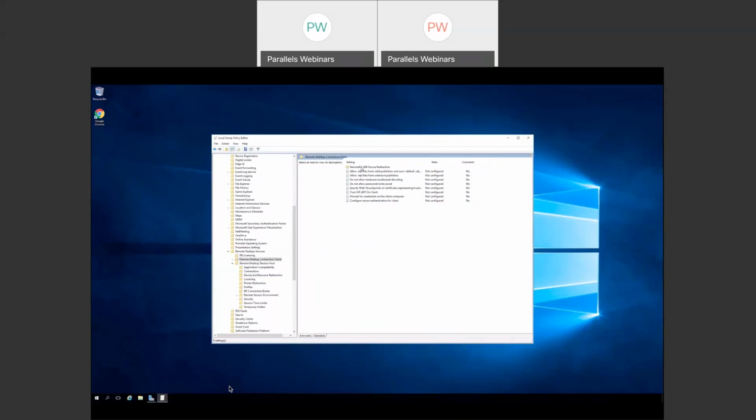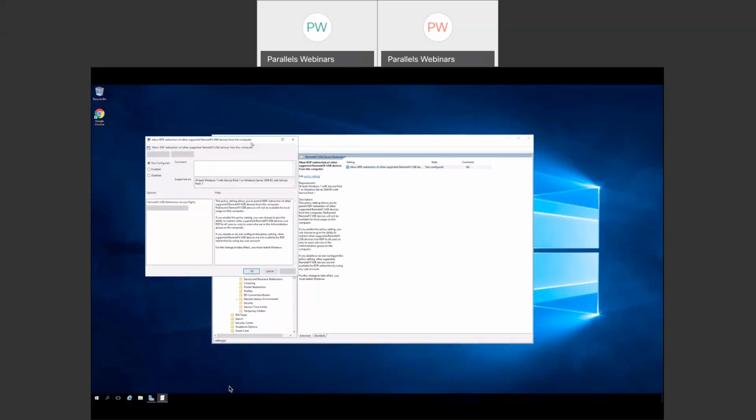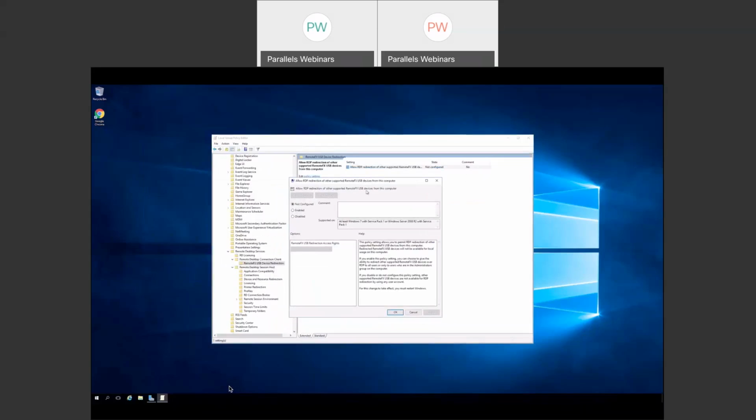I'm going to go into this folder that is Remote Effects USB Redirection, and I'll double click and drag this over again. The Allow RDP Redirection of other supported Remote Effects USB devices from this computer. Click Enable. Change this from administrators only to administrators and users. So what does this do? This redirects the local USB for the clients. So if they plug in a local USB device, such as a USB key or a camera or whatever, it'll redirect it and make it available on the server side.